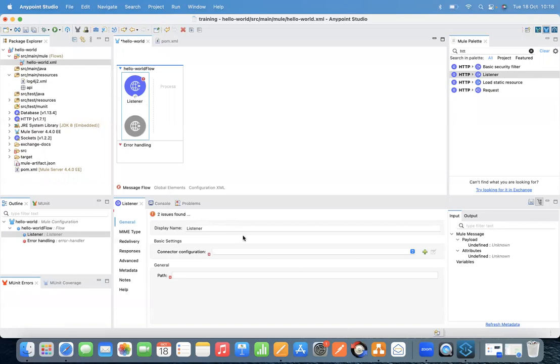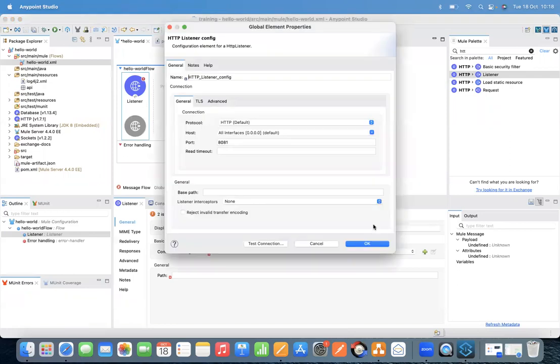For the HTTP listener, we need to provide the connector configuration information. Click on the plus icon. Here we can give any name. And here we need to provide information like the protocol, HTTP or HTTPS, and the host name. So we can say localhost or all interfaces. Preferably we will go with all interfaces because whenever we deploy this application into the server, instead of changing this information, we can access it on any server or localhost.